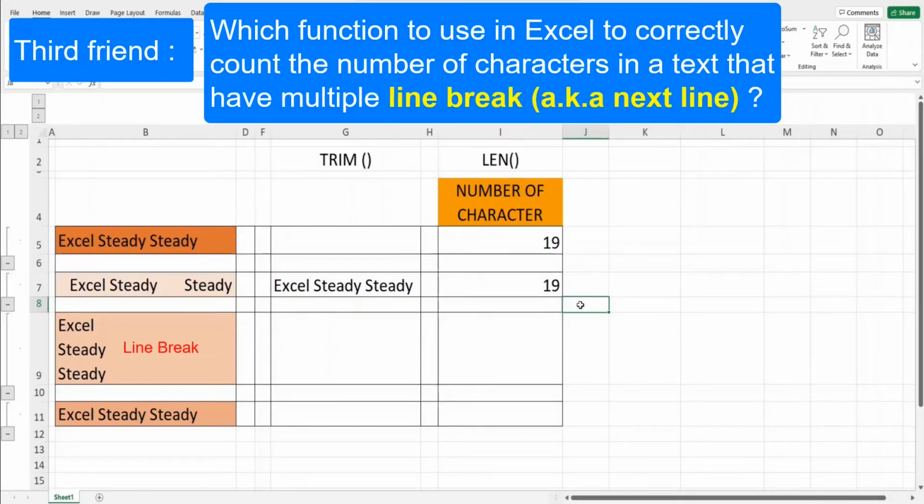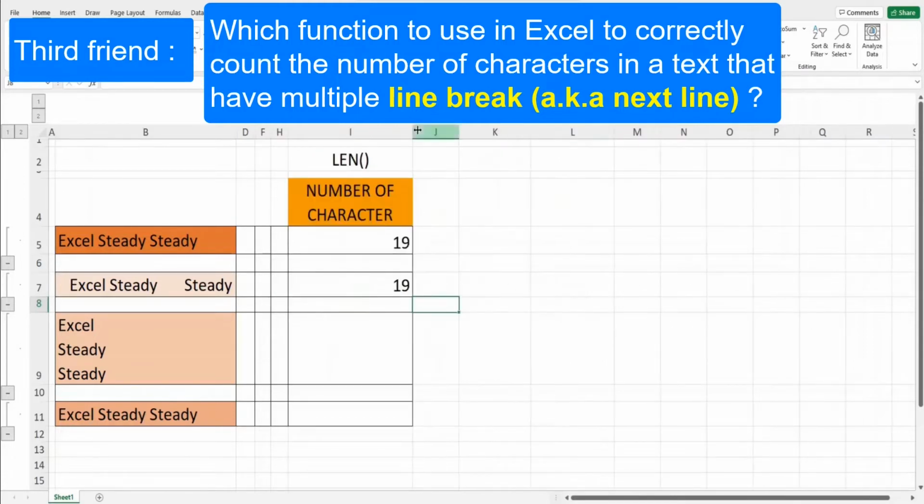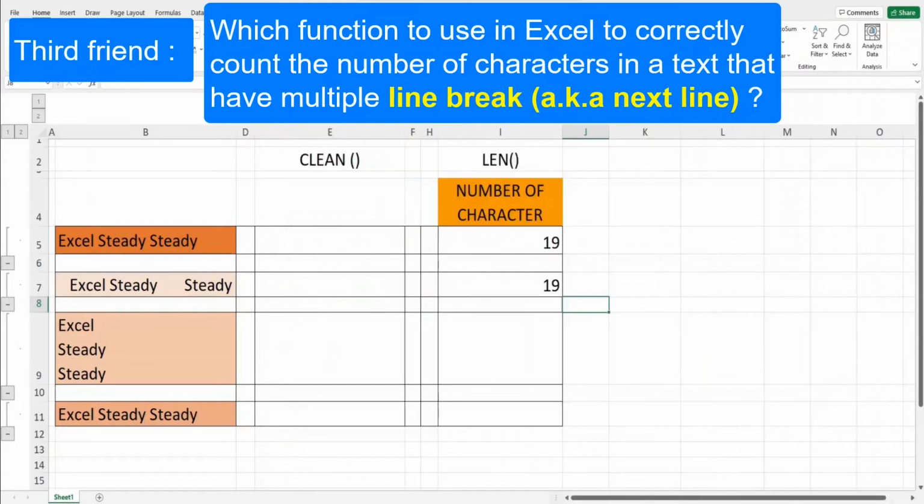The third friend I met asked me, what if there are multiple line breaks instead of space? Line break or next line are considered non-printable characters in Excel. So I introduced this function, called clean, to my friend. The clean function is used to remove non-printable characters in Excel. In this case, the non-printable character is the line break.